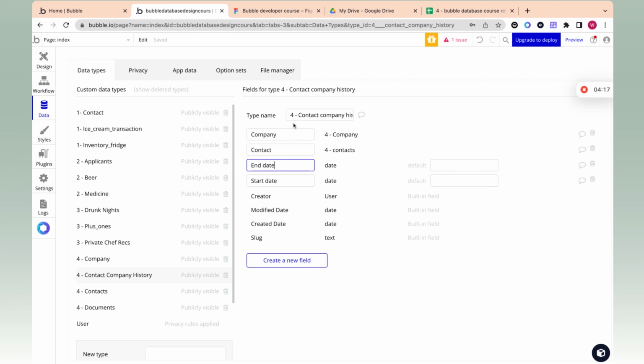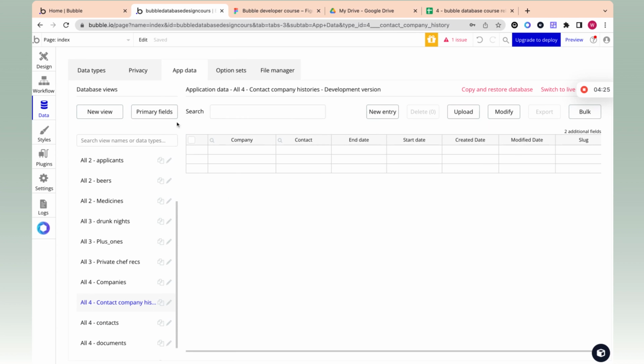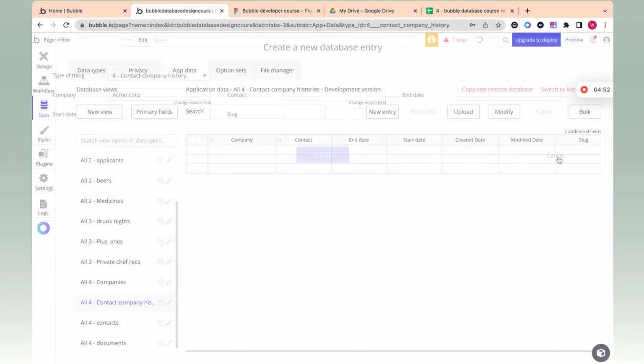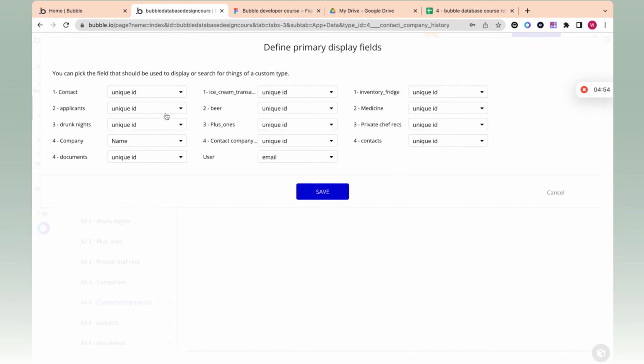So let's bring us back to Bubble, go to app data and create a relationship between contact and company. Over here, go to app data, go to contact company history. We want to shorten this name in a real app. It's a long name. Let's link first a company, Acme Corp, and a contact. See, it's showing the unique ID. Now, the way we can solve this so it doesn't show the unique ID, even though it's saving it, is to go back to primary fields and go to our contact.